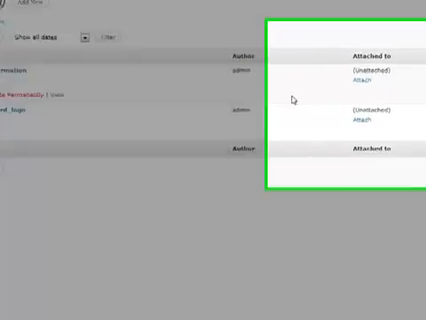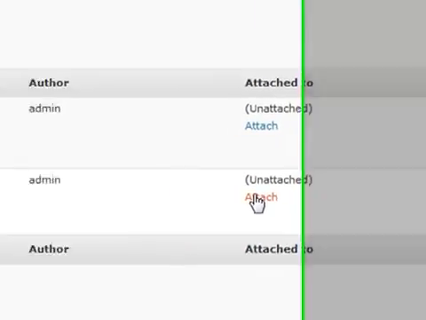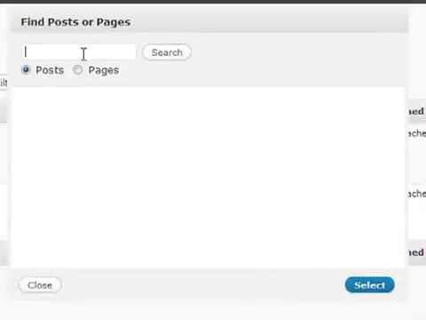Over here under the media library, there's this little thing called attach to, and a lot of people say, well, I don't know really what that means, and I guess after I put it in my post, it becomes attached to that, so it's an attachment, and that's pretty much where they leave it. But if you attach this, let's say to a post that we have, let's search for one.